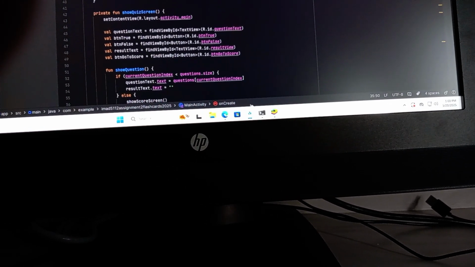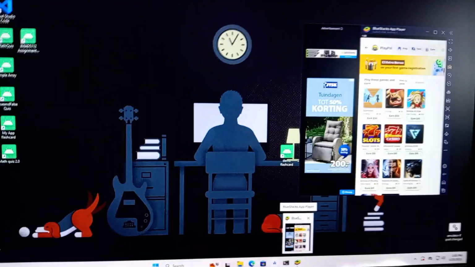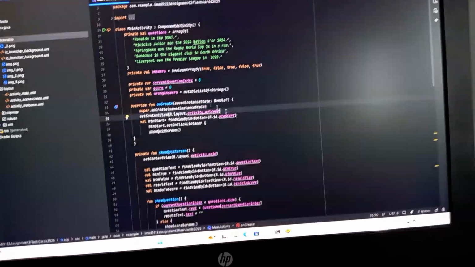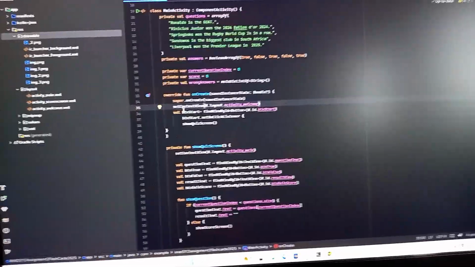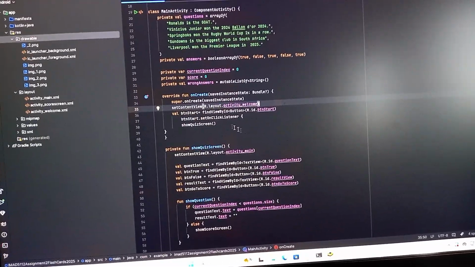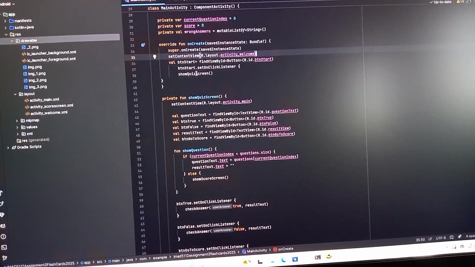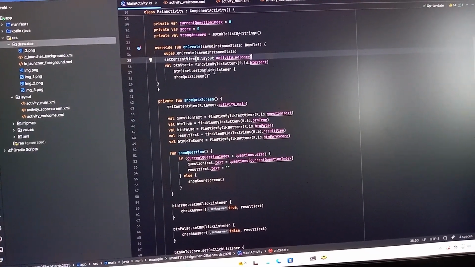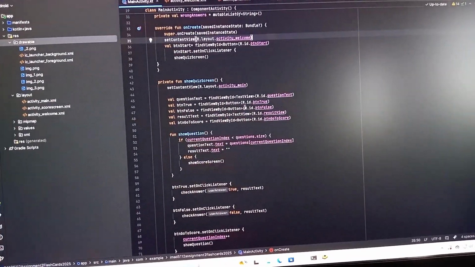So here, okay, sorry. With this assignment, I set the content view to the welcome view in order for the welcome view to be viewed first. And then over here, a start button that will take me to the activity main.